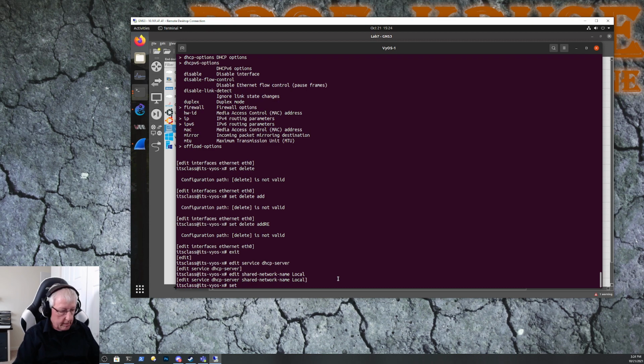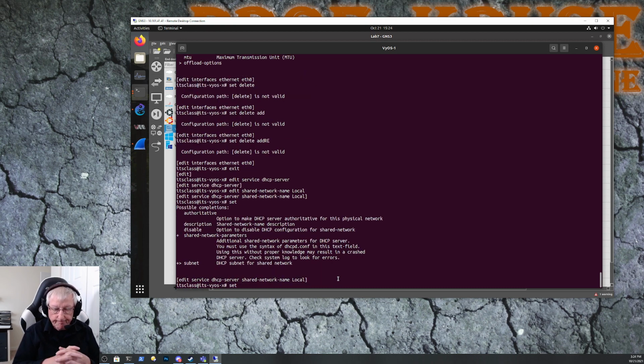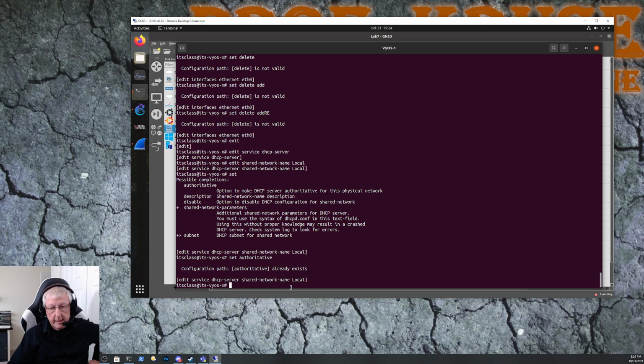So now all the set commands are specific to that server, and so I could type set authoritative, which is already there, but it doesn't hurt to do it again, and it tells me that it was already there. So again, I didn't have to type set service DHCP server shared network name local authoritative. All I had to do is type what is not already shown in this edit field. Super useful, and something I just wanted to show you.